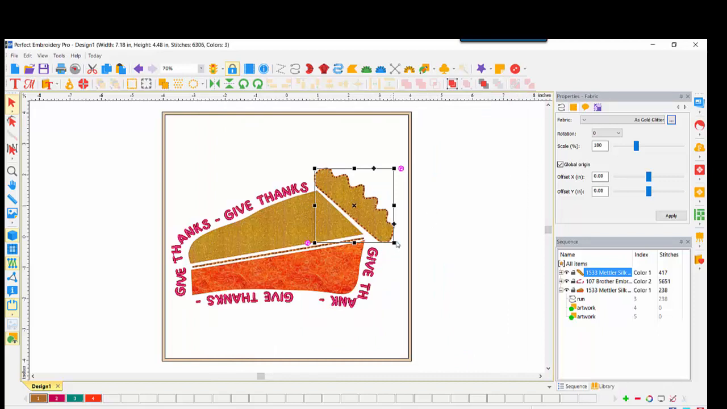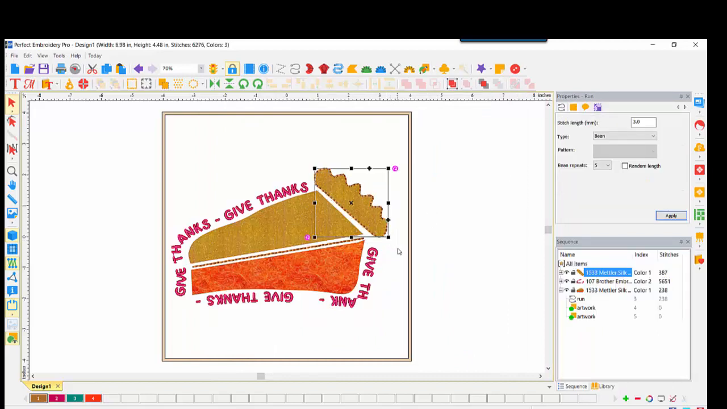Now that pie crust might be a little too big for my pie at this point, so I might shrink it, I might rotate it just a little bit. I'm going to get it the exact way that I want it to look. And that's the fun of having PEP, is that you can play. So here we have our pie.